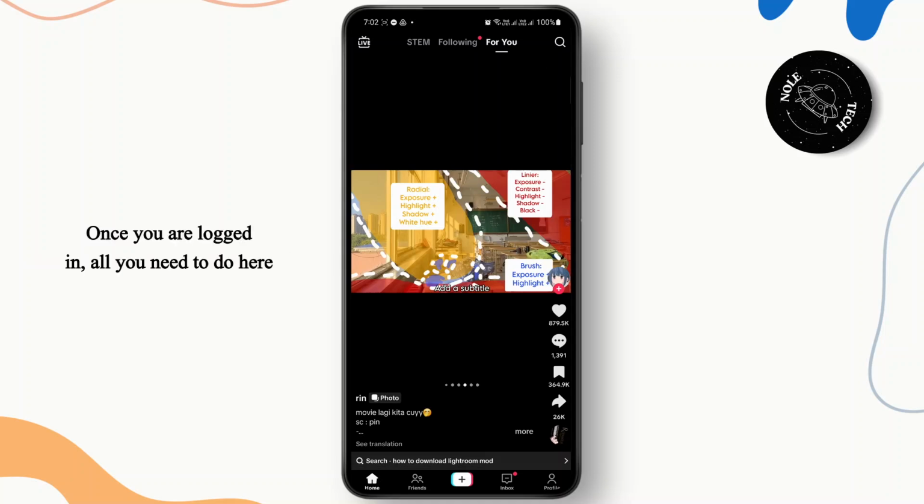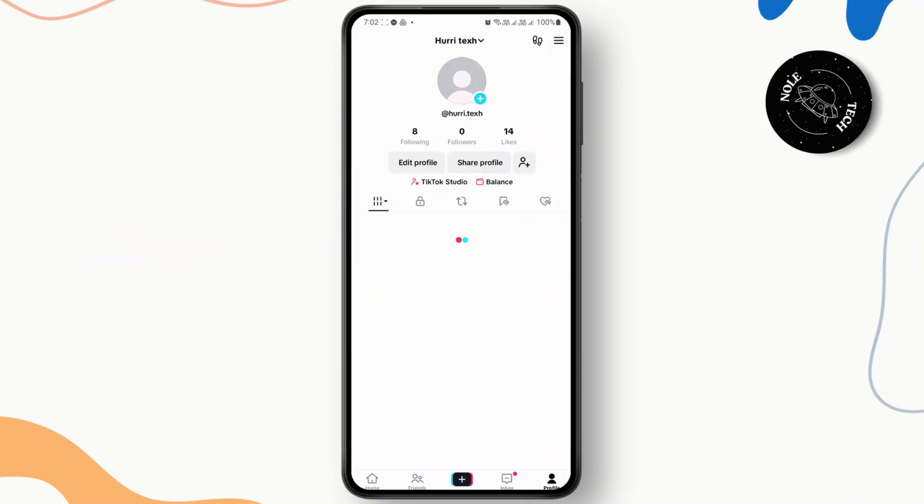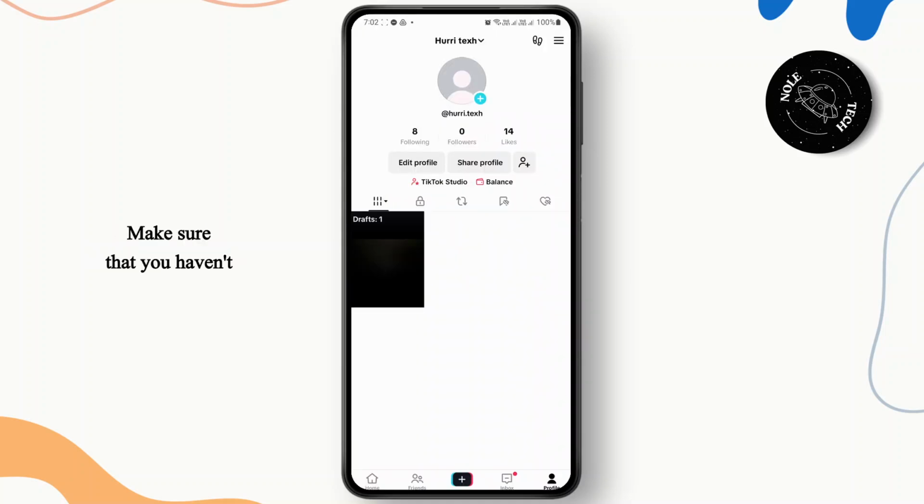Once you are logged in, all you need to do here is go to your profile section at the bottom right corner. And make sure that you haven't exceeded the following limit. So TikTok has a certain amount of people that you can follow, and beyond that, you're not able to follow anyone. So in order to do that, you're going to have to unfollow some people and then follow them back again.